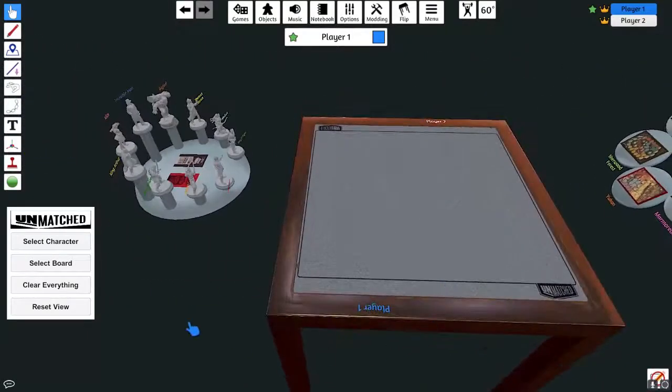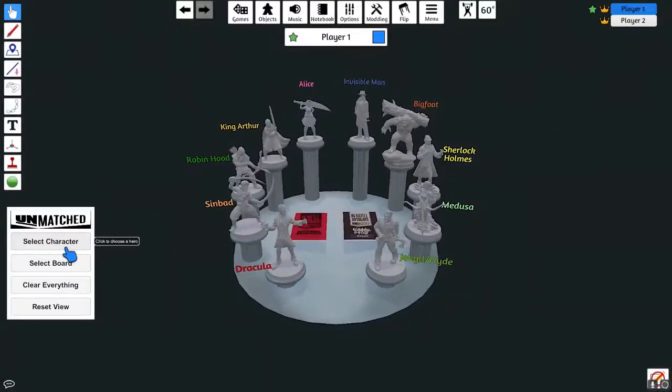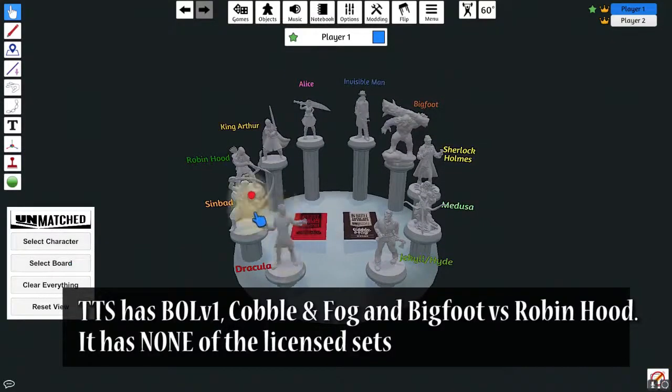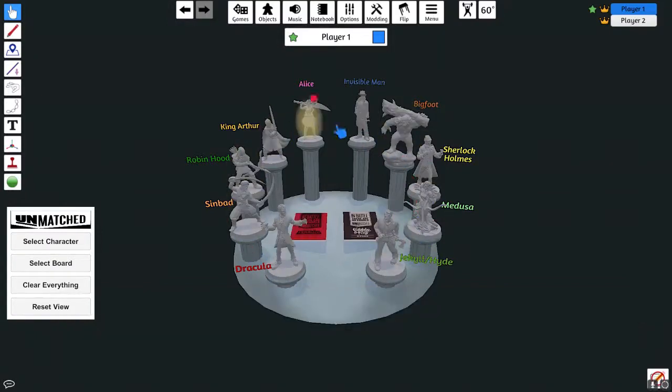Well, the first thing we'll do is select a character. So go up here, select character. Boom, it shows you this board. And you see as you stick your cursor over it, they'll light up. You can figure out who you want to grab. We'll grab Dracula. And you hear a bunch of little pieces fall on the table.